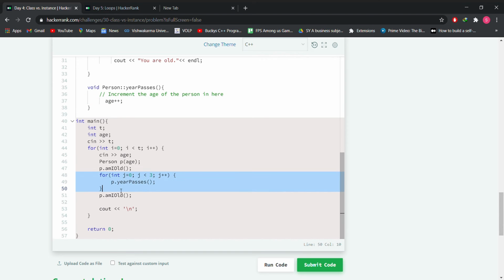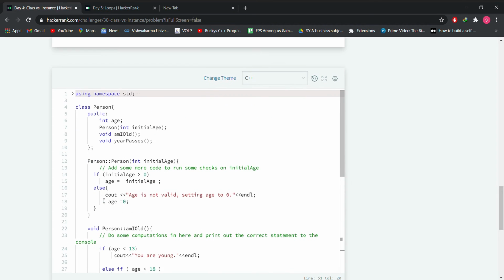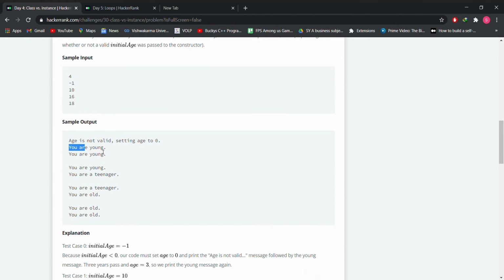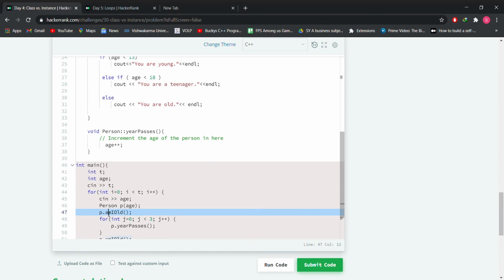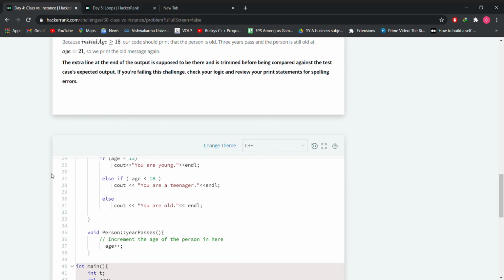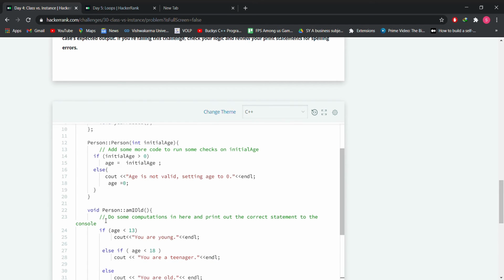We could, however, run this code only once and just write age is equal to age plus 3, but we can't edit this main function. Similarly, we are going to check the age of the person, the age which we have been provided. First we will print, then we will check again, just like here. You are young, add 3 from that yearPass code, and then here we have our functions.